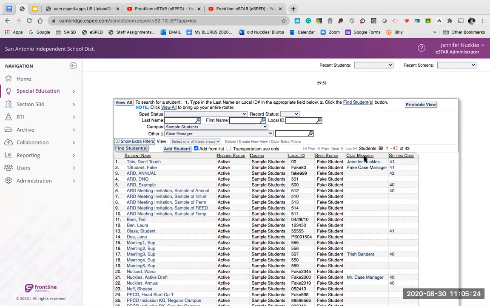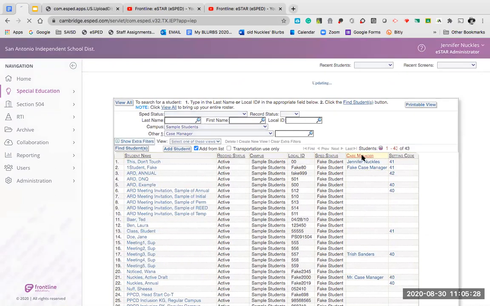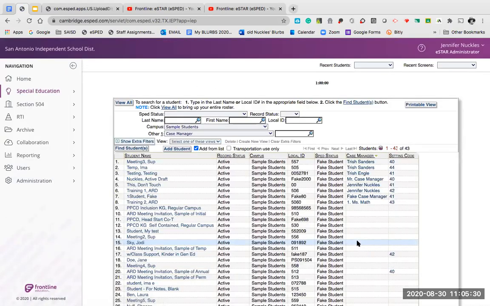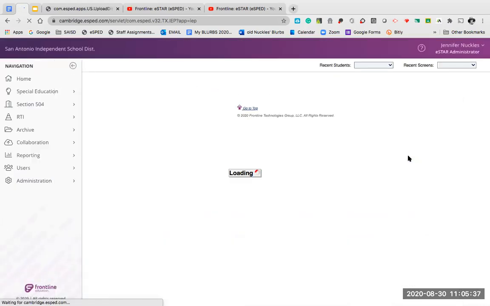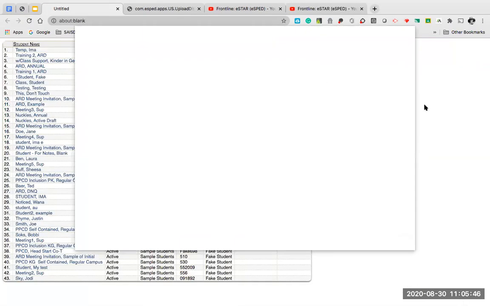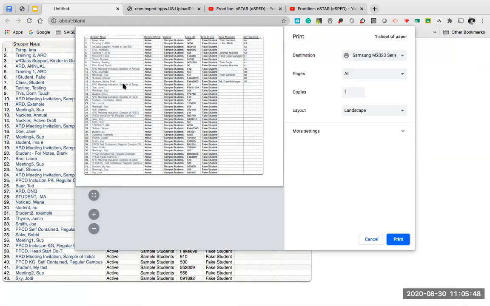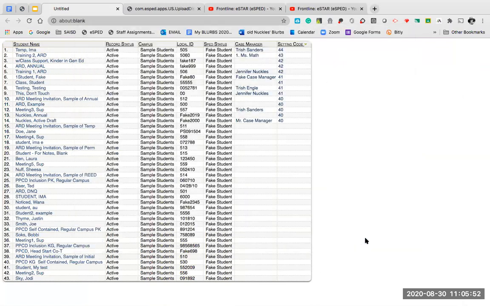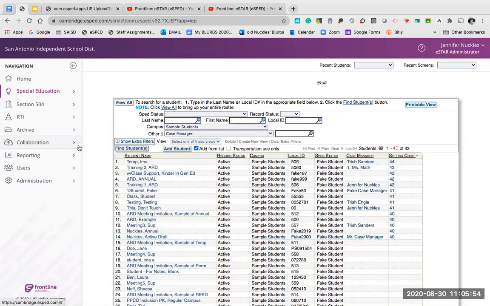I can click on the column heading to filter by that column. And it would filter by that column. I could do the same for the other column. And then I can simply click Printable View. And there you have a nice, clean, quick report. And you can click Print. So that's one quick reporting feature.